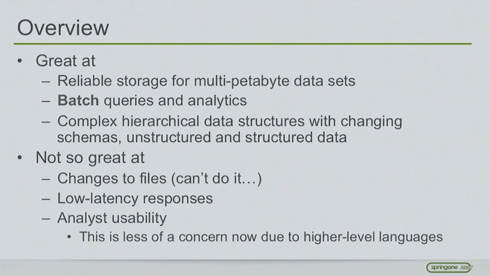It's also not very great at low latency responses, as I was talking about earlier. This is a batch system. Don't expect it to come back in milliseconds or seconds, rather.